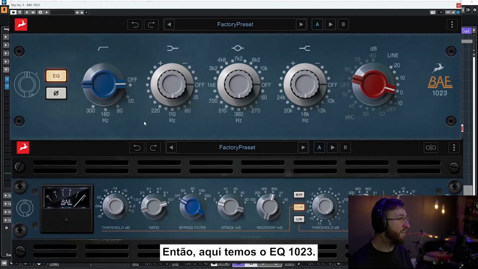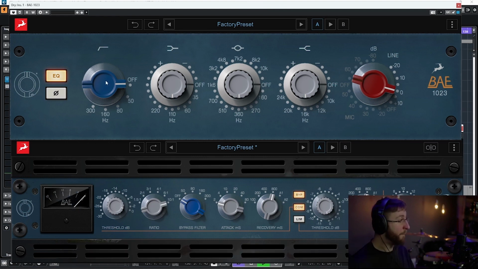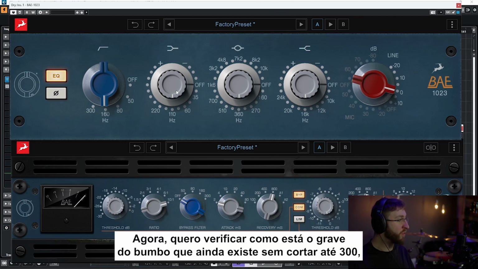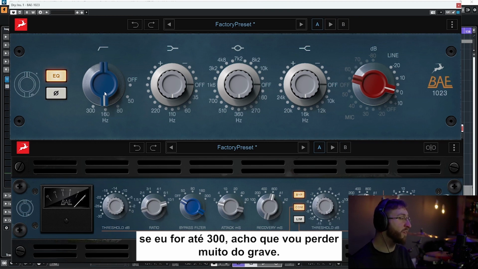So here we have the 1023 EQ. First I'll roll off some of the low end bass drum bloom. Now I want to check out what the bass drum knock that still exists is without cutting all the way up to 300 to go a bit more subtle, because if I go all the way to 300, I think I'm going to lose a lot of the low end.